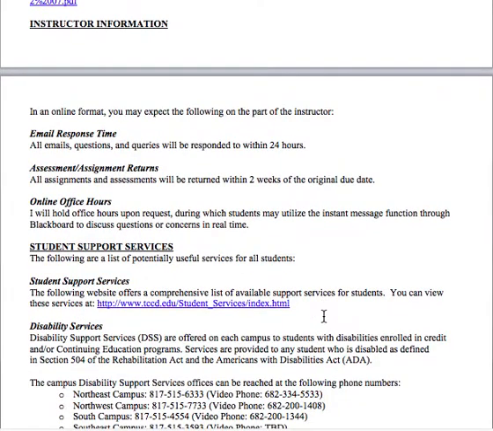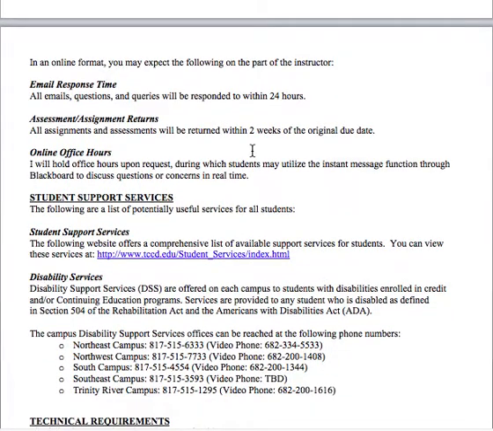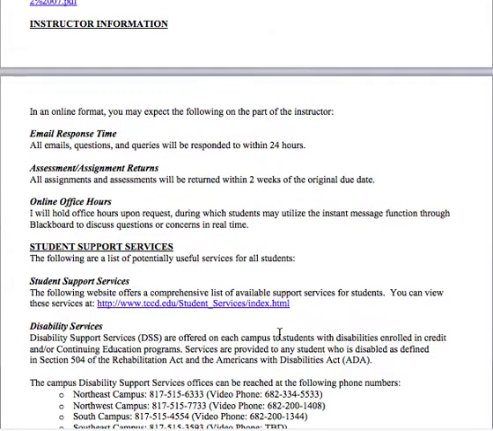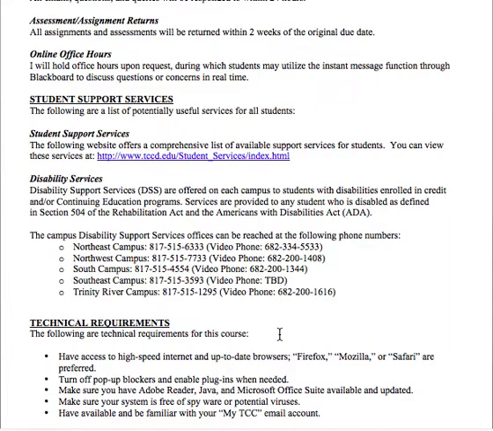Instructor information. If you need to reach me, everything that you email me, I will respond to within 24 hours. All assignments and assessments will return within 2 weeks. Now, this is really for essays simply because I teach 3 sections of this course online, so everybody's papers are due at the same time, which means I have to rotate which classes get graded first. So the 2 weeks is really for the major essays. Everything else is graded fairly quickly, and immediately the grades will be visible on your gradebook tool.